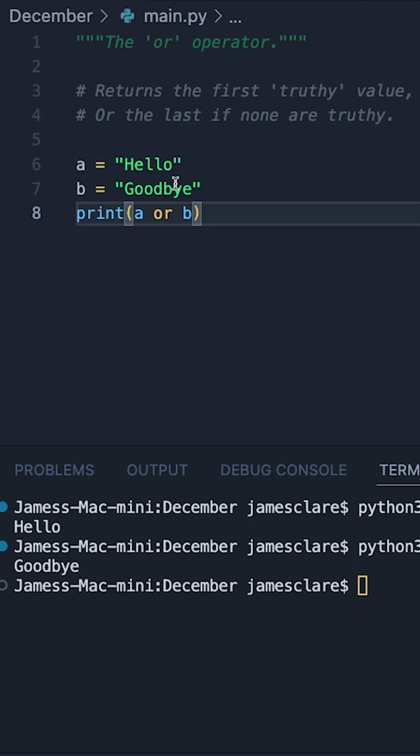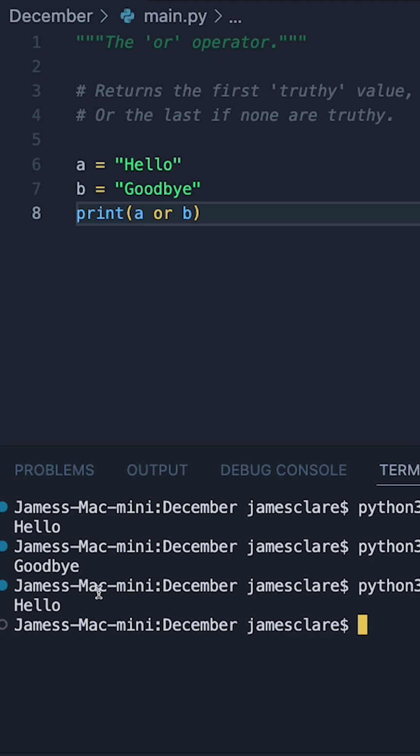So in this case, A and B, they will both equate to true because they are both valid non-empty strings. Hitting run this time, we get hello because the job of OR is to return the first truthy value it comes across. So if they're both true, you're going to get the first one.